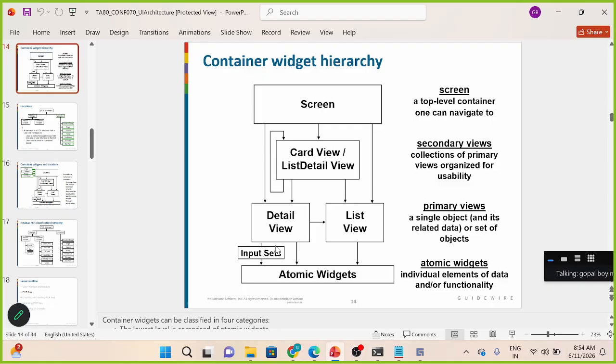Whatever direction they have given, we can't change those. Whatever we need, we can insert. They have clearly given it, right? Within the input sets, you can drag and drop the atomic widgets. N number of atomic widgets you can drag and drop. But if you want a screen within the input sets, it's not possible.